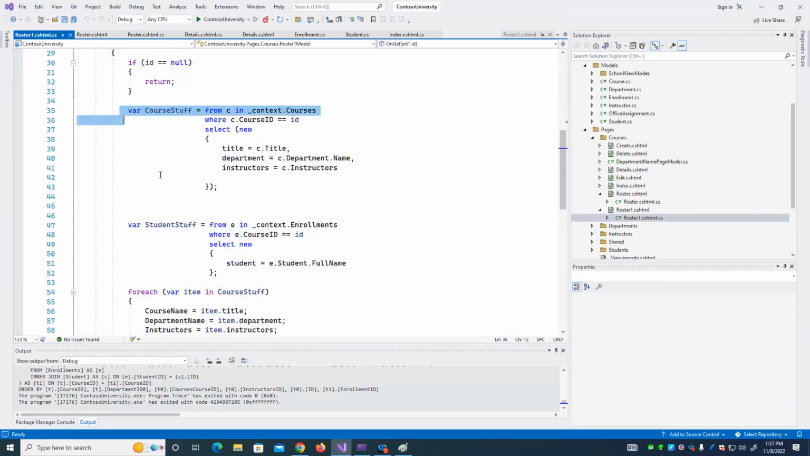This one, again, I do too, and I'm sure I could probably similarly combine these two to work as just one query like I did previously. I might do that for next time. I'll have to see how that works out. At any rate, notice the syntax is different. I'm doing a select and I'm picking what I want. The title from the course, the department from the department name, and instructors from the list of instructors associated with that course.